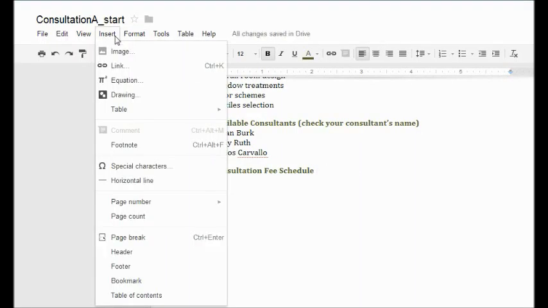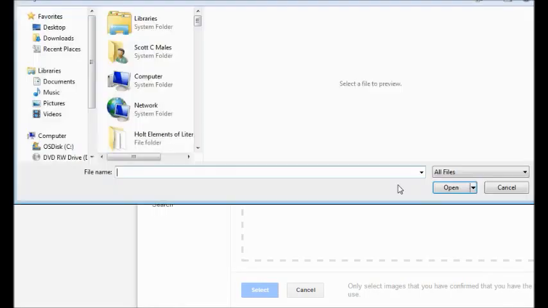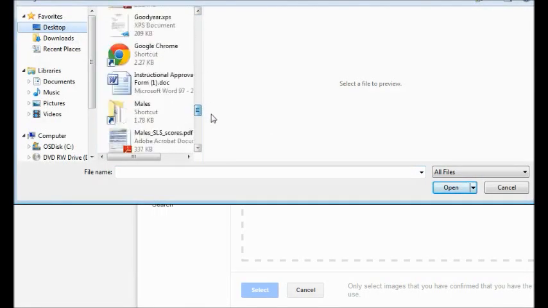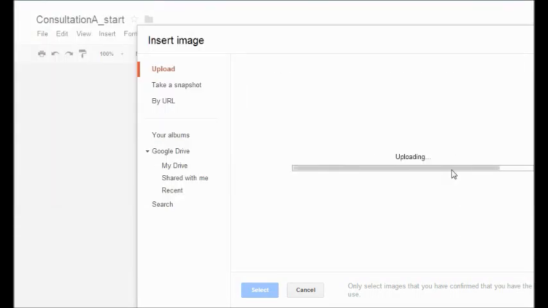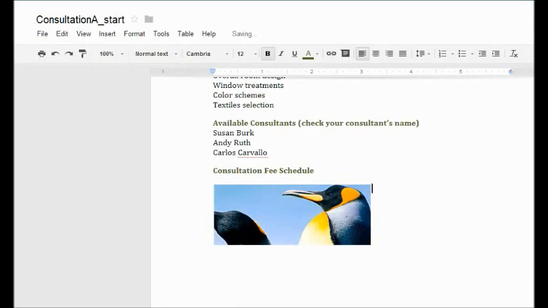For whatever reason we want to. Insert image, just like we did before. Choose image, desktop, find penguins under P for penguins. And say insert. So if you ever need to crop something, there you go. That's how you do it.